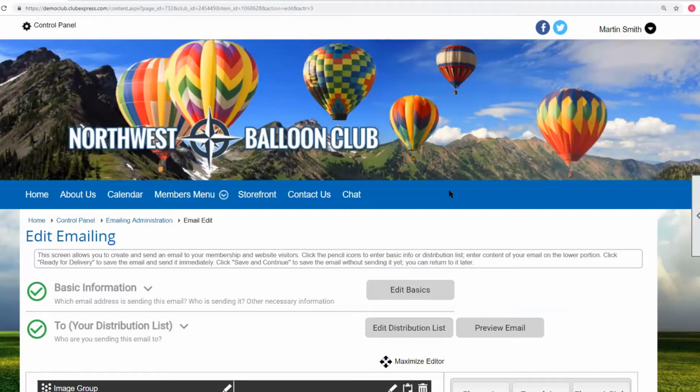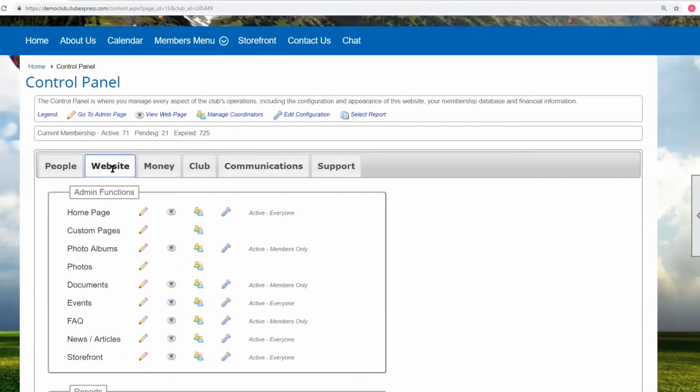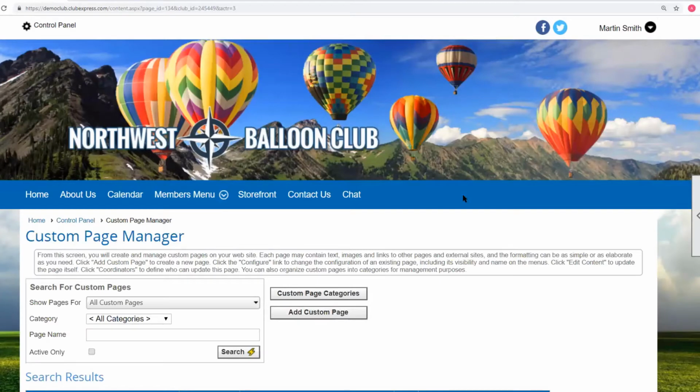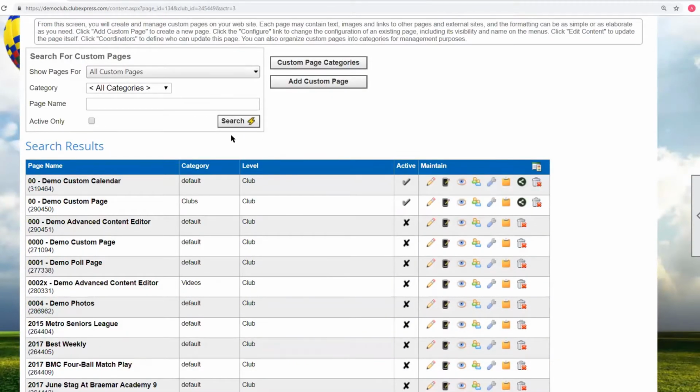I'm going to take a look at a particular document. And this is the document we're going to look at. And so what I'm going to do is go back to the control panel because I want to keep that document open in another window. I'm going to go to the website tab, and we're going to use custom pages as an example of what you can do. And so I've already searched for custom pages. I'm going to look at this one here called Demo Advanced Content Editor. And if I click on the view icon, it'll show me the page. If I click on Edit Content, it'll bring me into the editor.